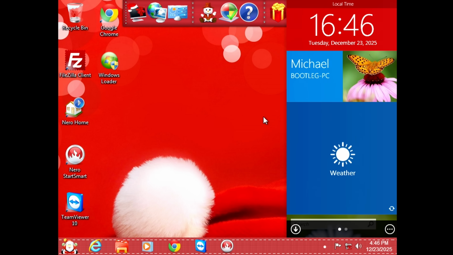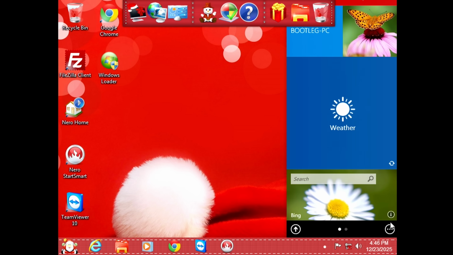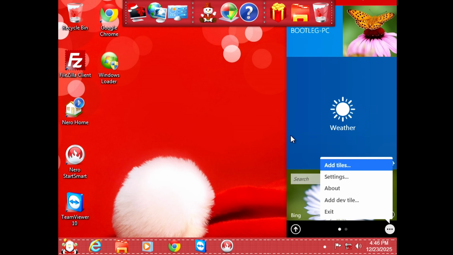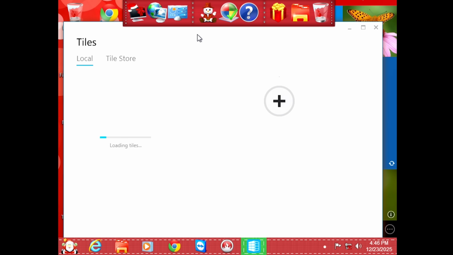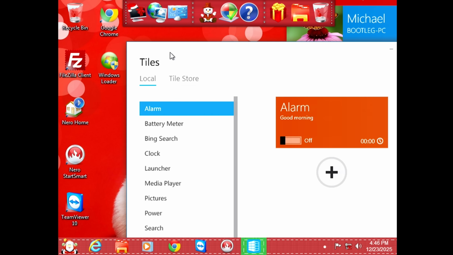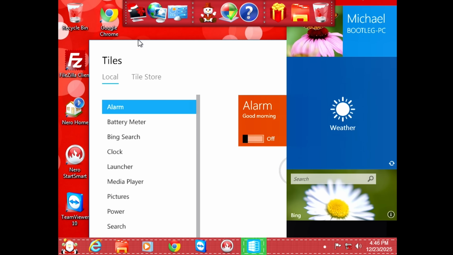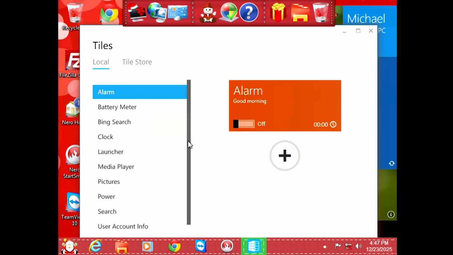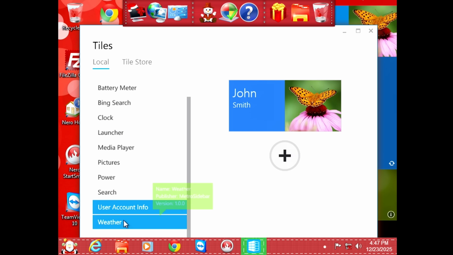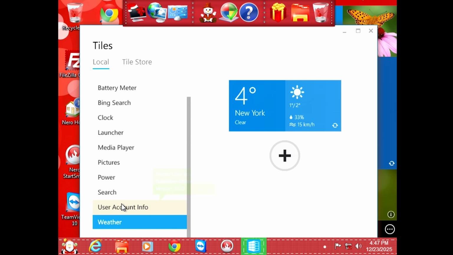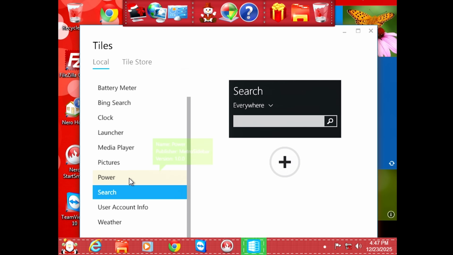Although I do think you have way too many interfaces going on here. You've got the dock, you've got the sidebar, but let's see what other tiles we've got in here. Oh, we got a whole interface, don't we? Kind of like a Metro UI style thing going on in the tile selector, so that's cool. You've got user account info, which is what we have up there, the weather, so that's how it looks when it has accurate weather data.